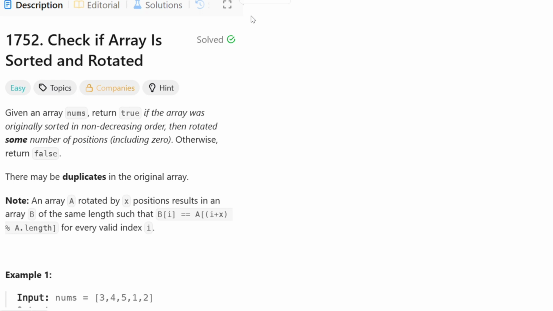Here the question says that he will give an array and we should return true if the array is sorted, and we should return false if the array is not sorted. It is mentioned in the question that the array is sorted in non-decreasing order, that is from small to big. There is also one more case: the array is acceptable even if it is sorted after any number of rotations.